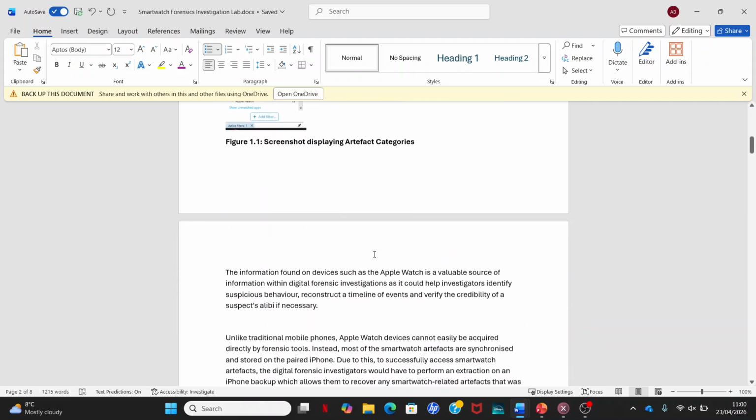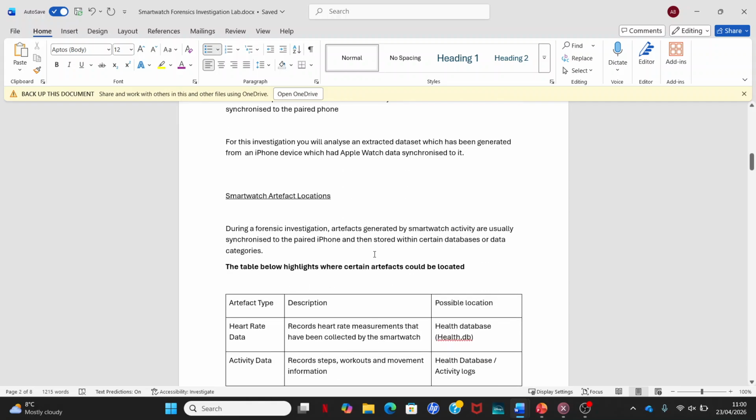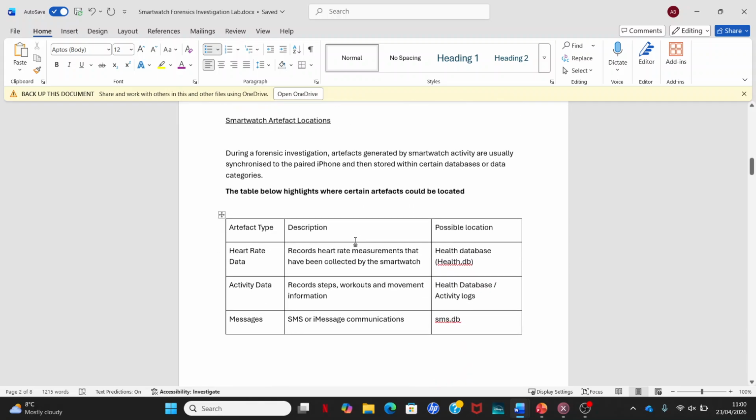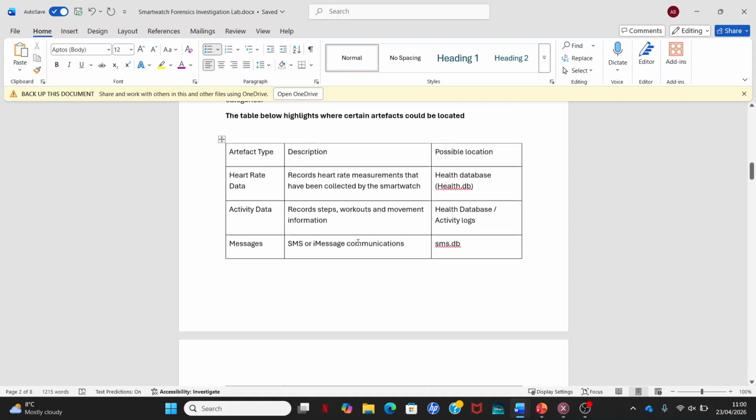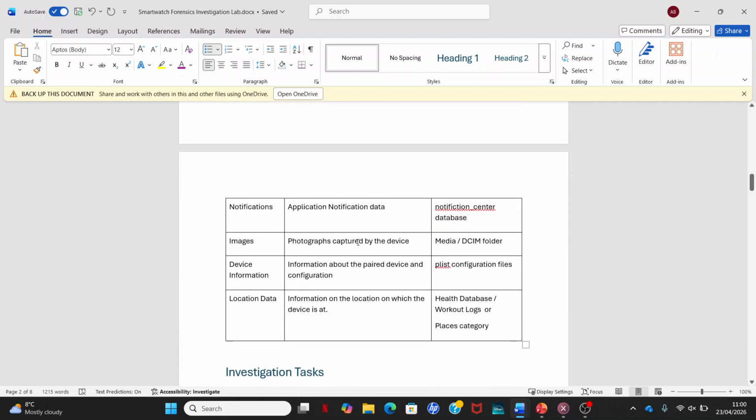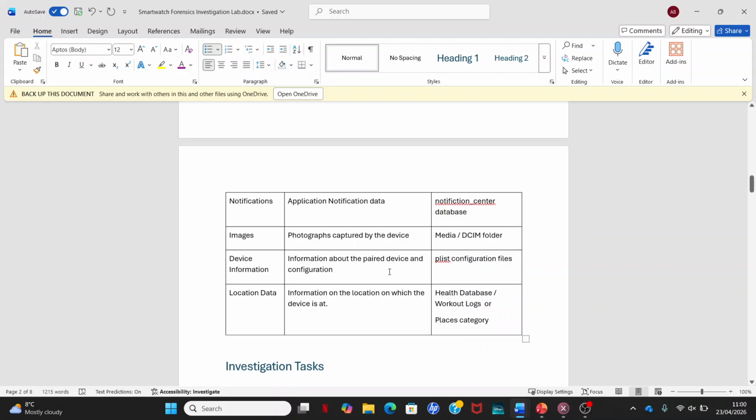Moving on to the artifact table, this table provides students with guidance on key artifacts and where they can be located within the dataset. For example, as you can see in here, heart rate data can be found within the health database, while location data may be linked to workout logs or the places category within Examine.